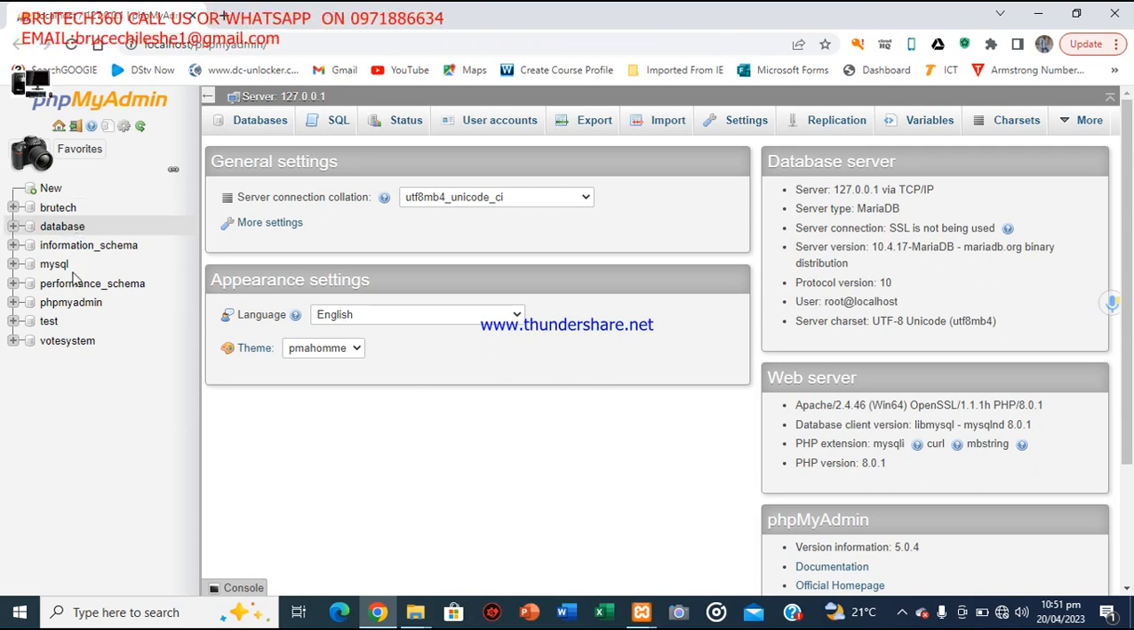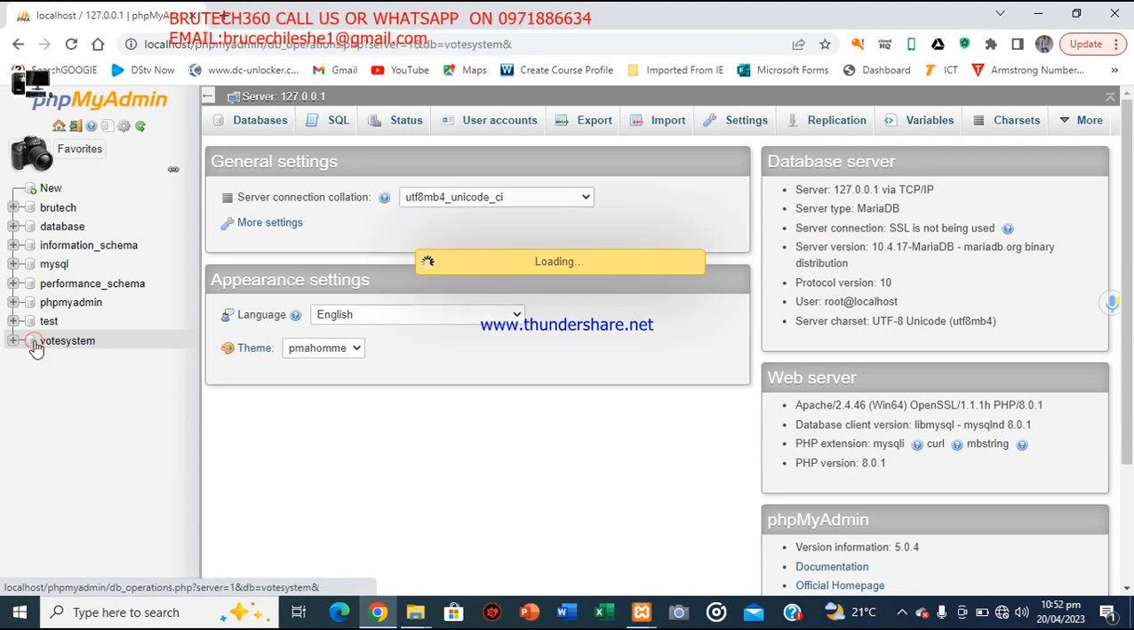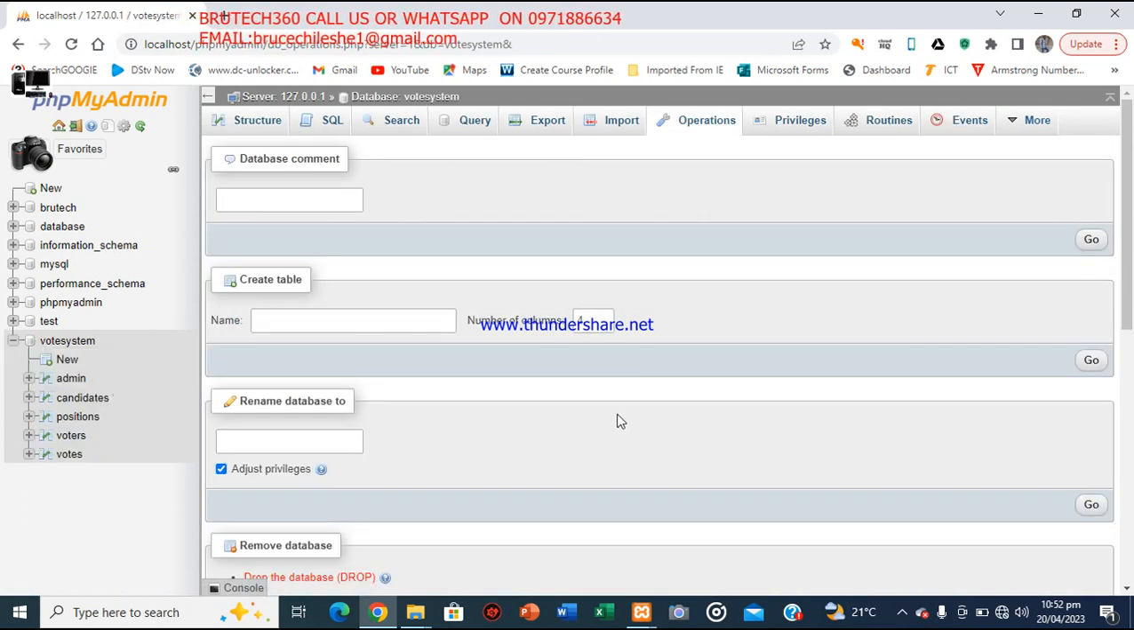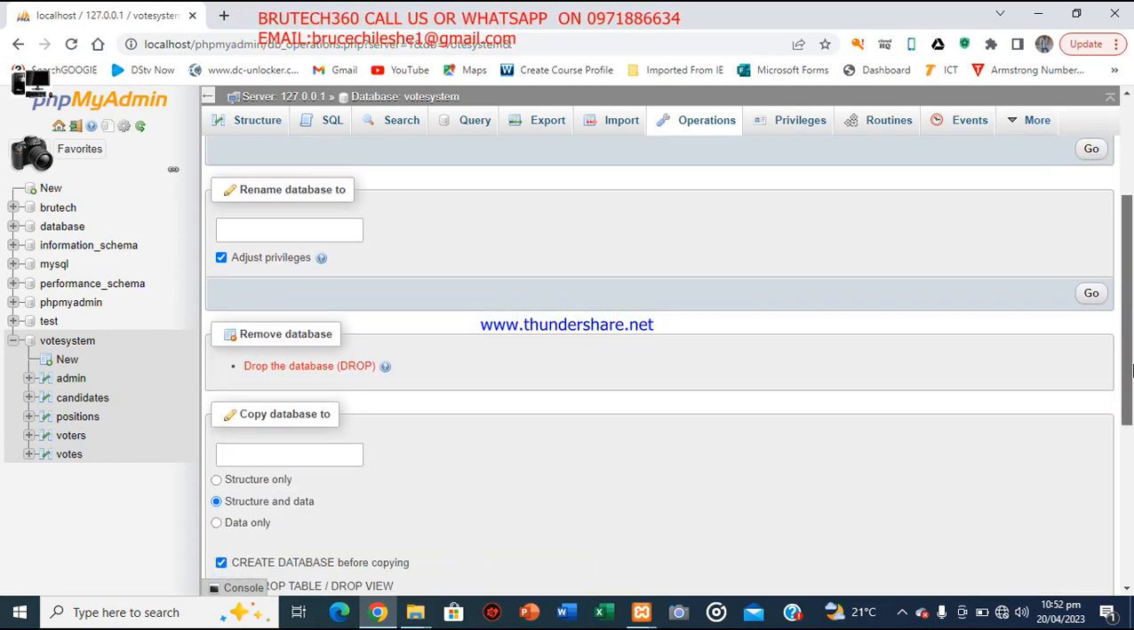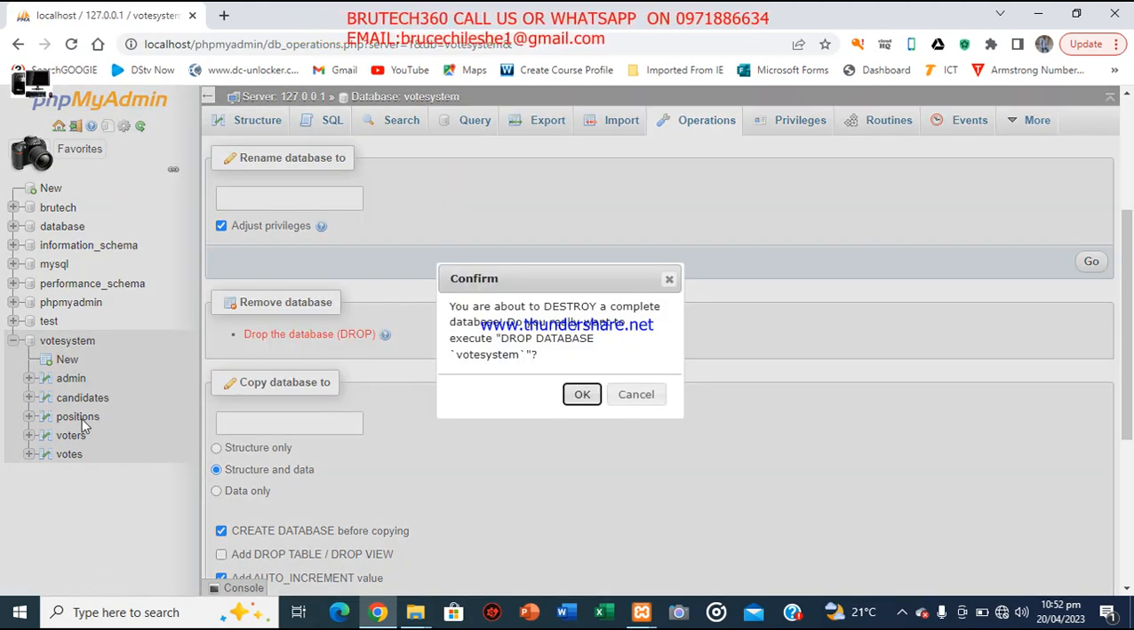Okay, from here there's already this database which was created. So I need to delete this one. To delete, the term that we use is to drop. Once I drop this, then I will delete it. So we need to drop that one. So to remove the database, you click on drop the database. Automatically it will be deleted here.